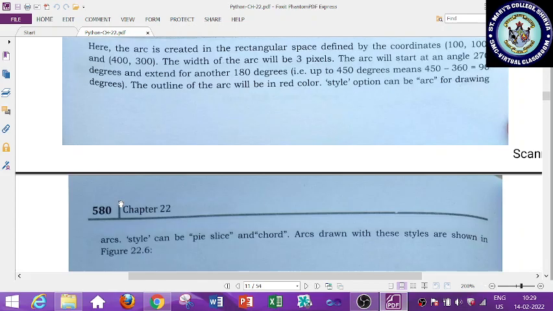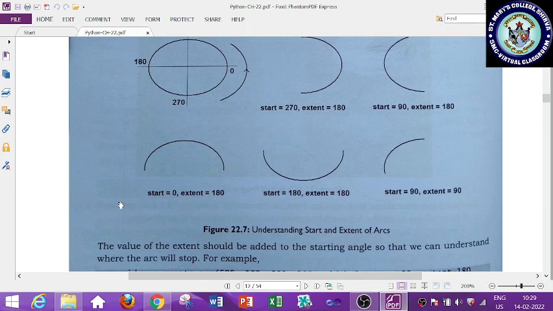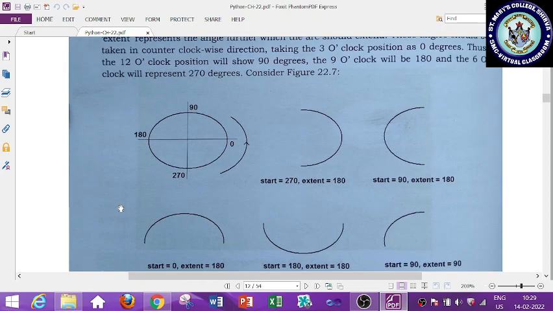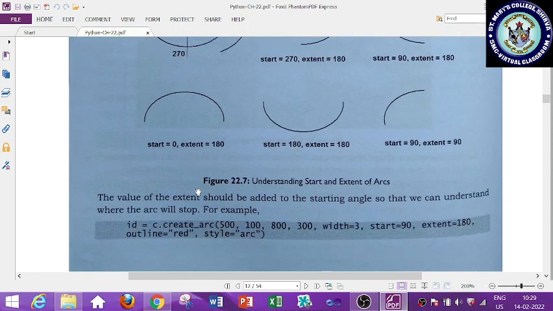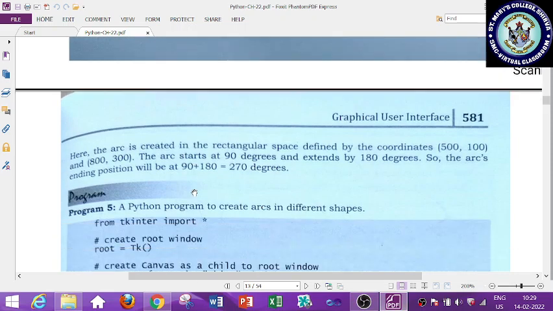Okay, then this is about the arc, chord, and pie slice. Different types of arcs are required depending on the quadrant. That is the number of angles, your start angle and the extent. If you provide the start angle 90, then extend to 180. 90 means this one, extend to 180 means 270. So then you will get an arc shape like this. Depending on the angle that we provided, we can get different arc shapes.